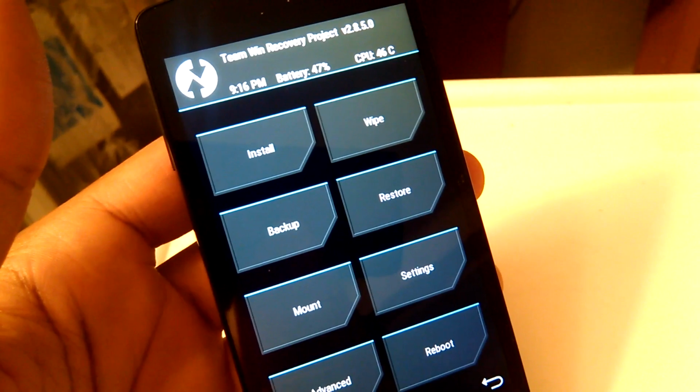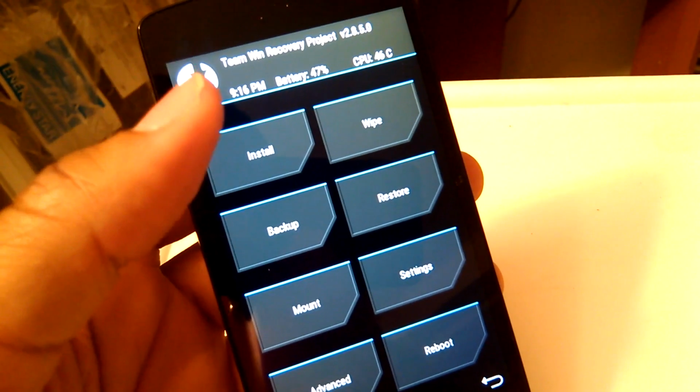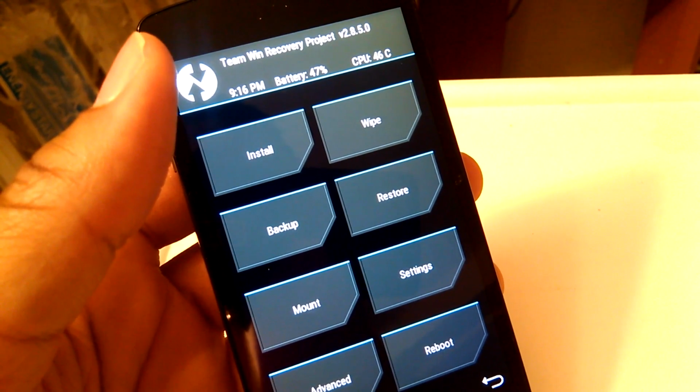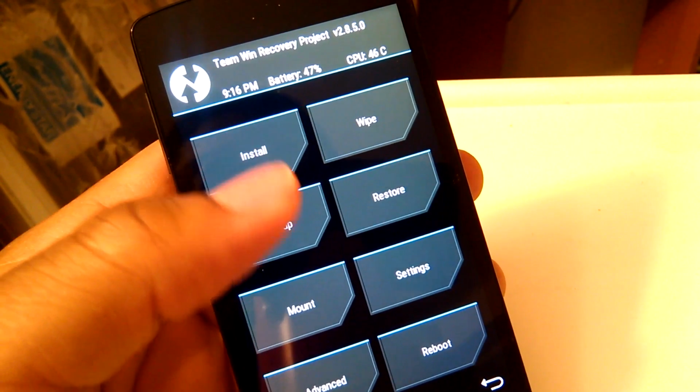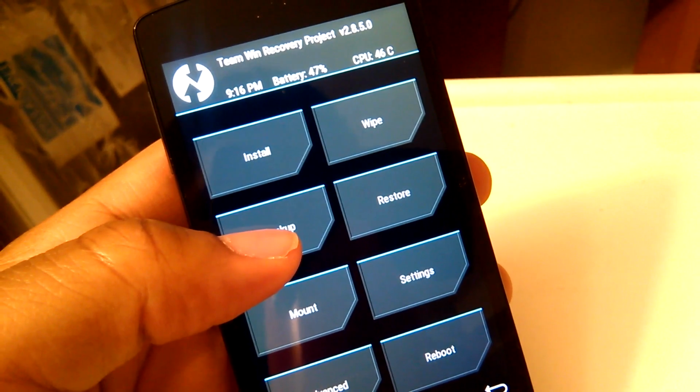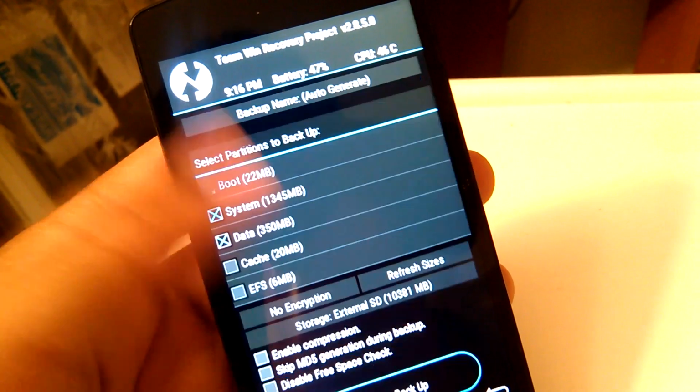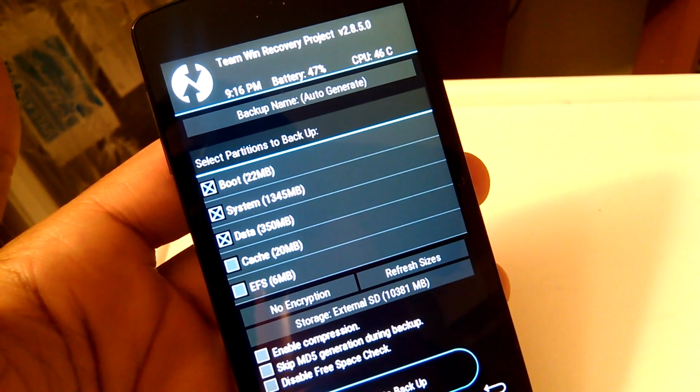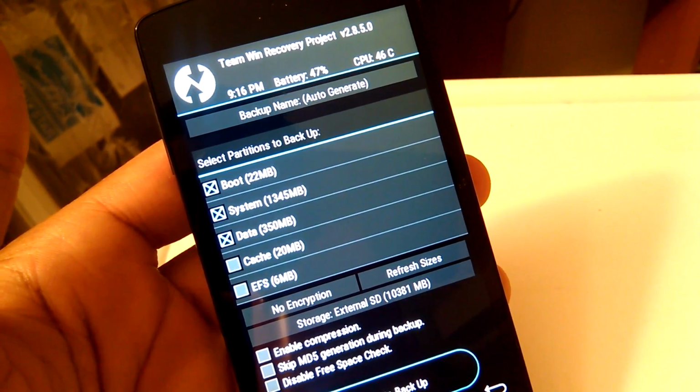And then that's an easy way to reboot into recovery. Okay, before we do any installation of any custom ROM, one thing that's a must is you want to back up your stock ROM system and whatnot.